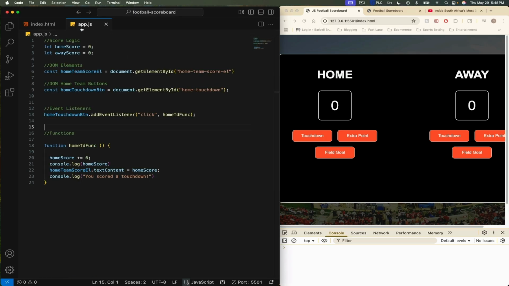So let's do our extra point button next since it's right next to this one. So same steps we just did. First, we're going to select the button with JavaScript.